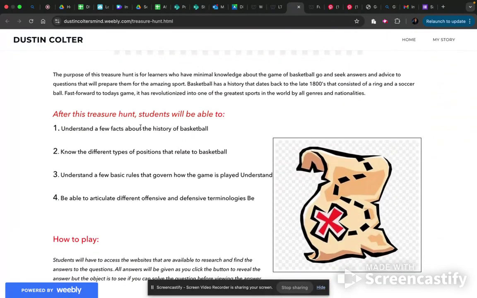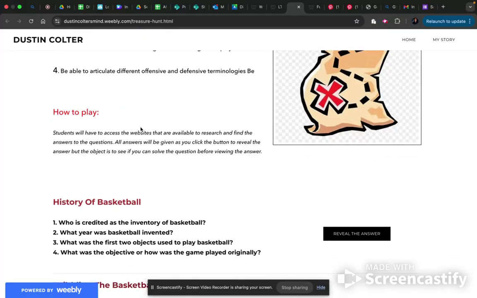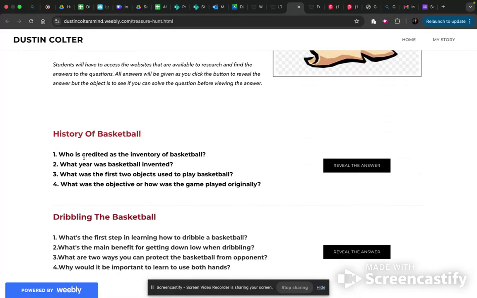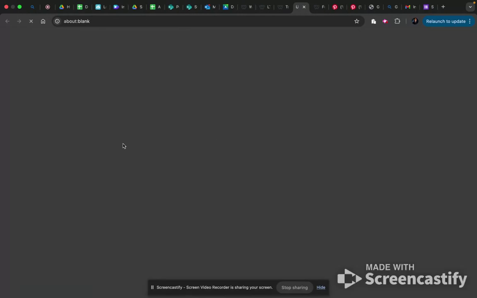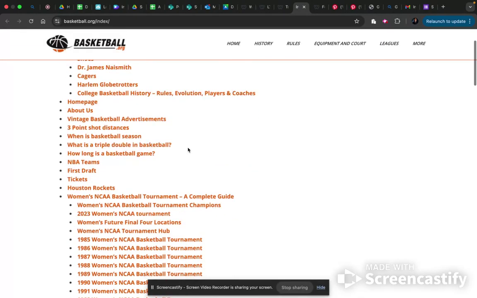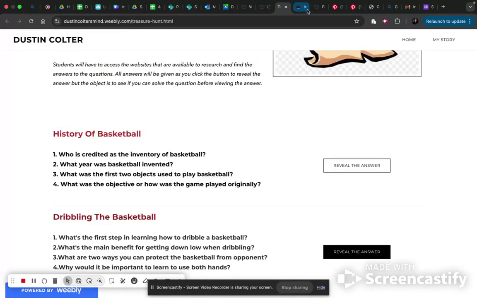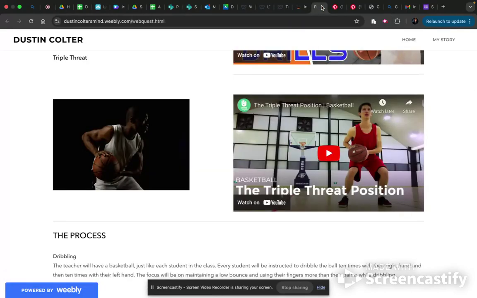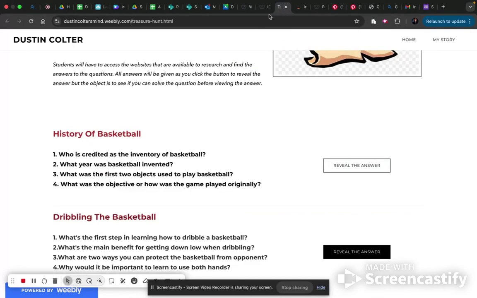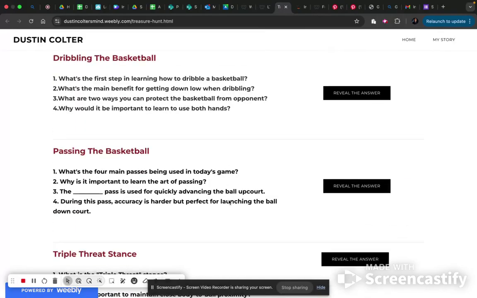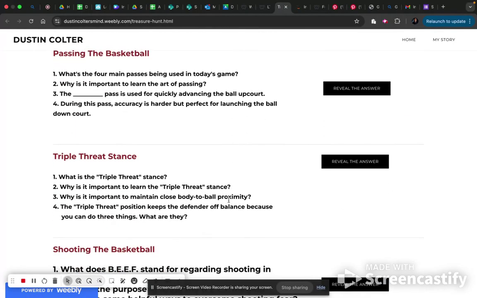This is what the learning objectives will be. Obviously, how to play. And then you just answer questions. You ask questions here, they go and reveal the answer, and it'll take them to the place where they can find the answer. This is a cool deal of doing it this way. Just more questions they ask.